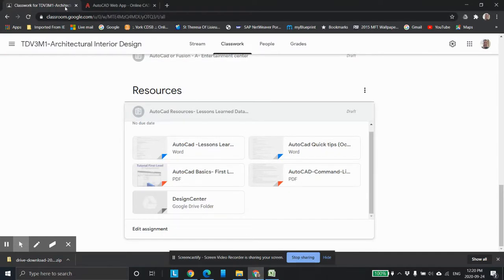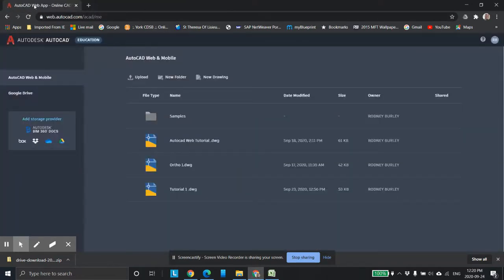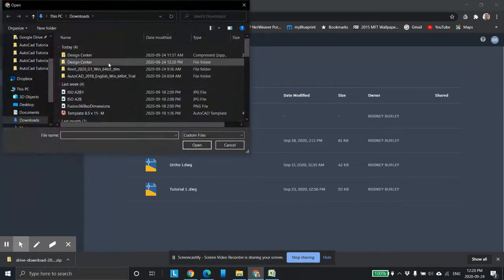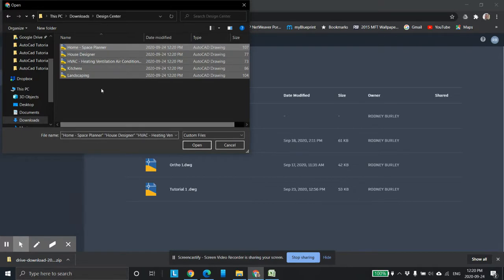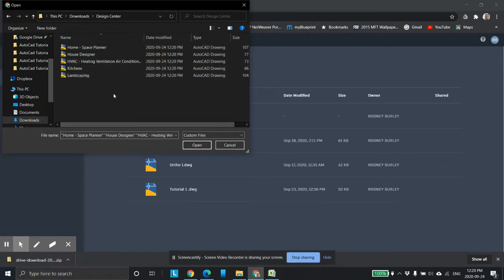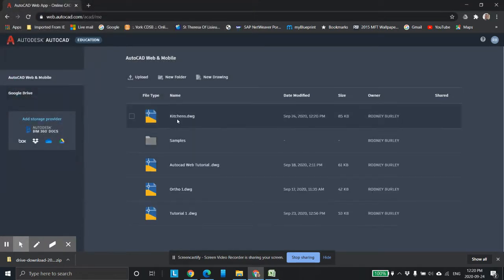Then you come back here. We don't need the classroom anymore. We're going to go into the web app, and now we're going to upload that Design Center to here. So we're going to go upload, go to Design Center, and we could upload all of these. You can upload them all if you want to, but just to keep things simple today, I'm going to do the kitchens. I'm going to open it, and there it is, it's uploaded, the kitchens.